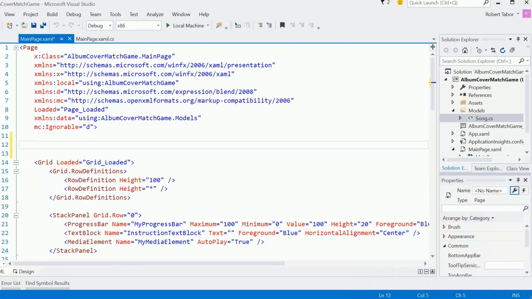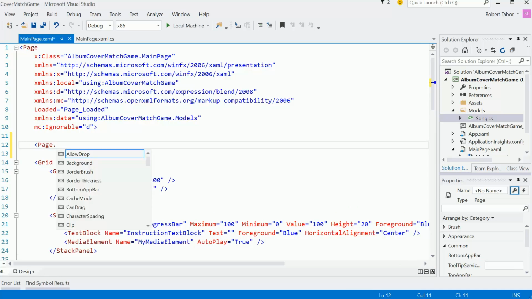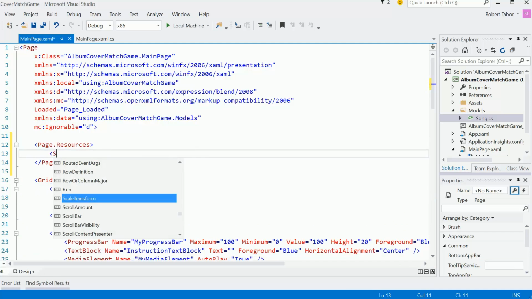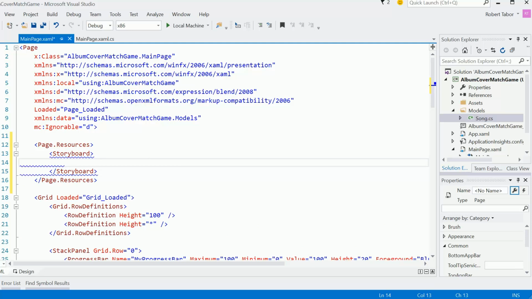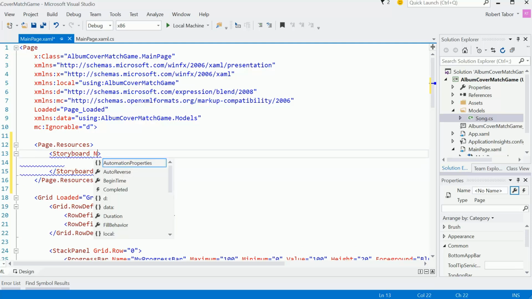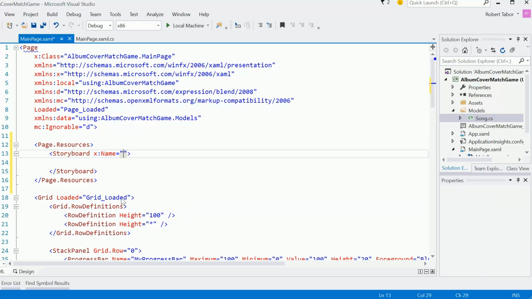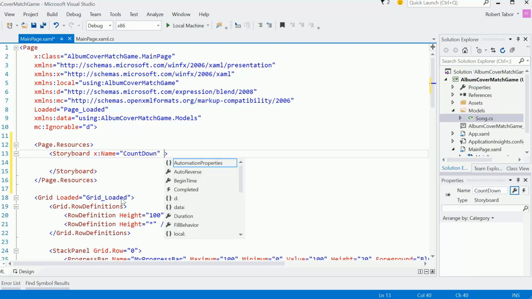So like I said, the first thing that we're going to do is actually add a page.resources section to our app. And I'm going to create a storyboard. And storyboard, let's give it a name. You can see it doesn't have a name, but I'm going to use the x:Name from this namespace here, and that'll allow me to attach a name to a storyboard. And I'm just going to call it the countdown storyboard. Because we're going to need to access it programmatically, that's why I want to give it a name. And then I'm also going to handle the completed event, so I'll go ahead and add a completed. We'll come back to that later.